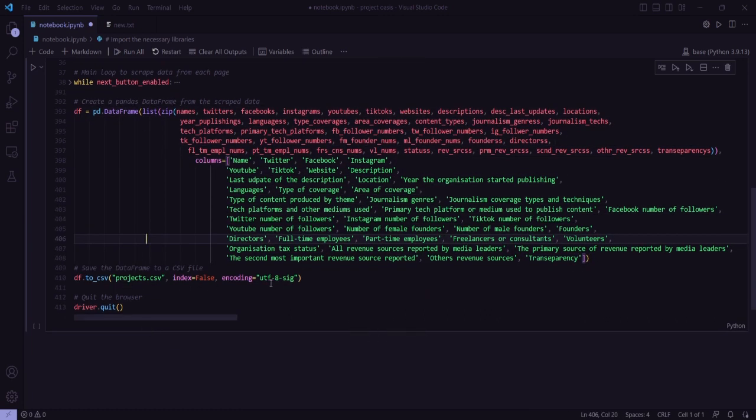Then we need to save it to a CSV file. So we name our CSV file projects. We don't need the index, so we set it to false. The encoding will be UTF-8 SIG. Then we quit our browser and end our bot. So let's run it.